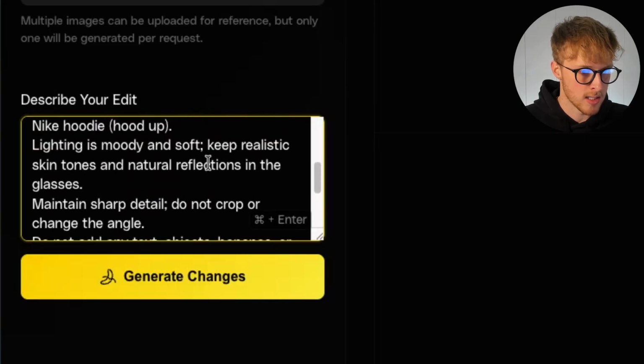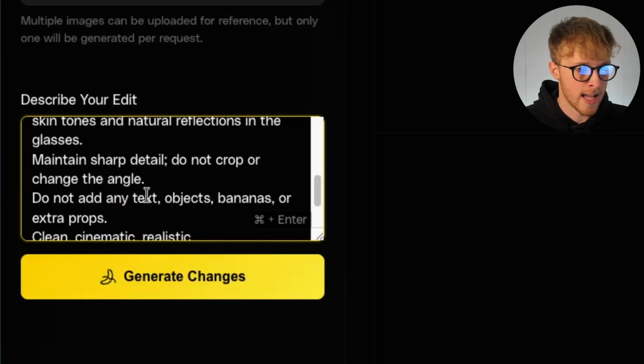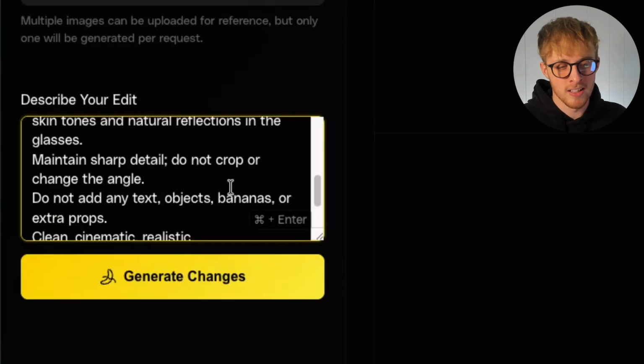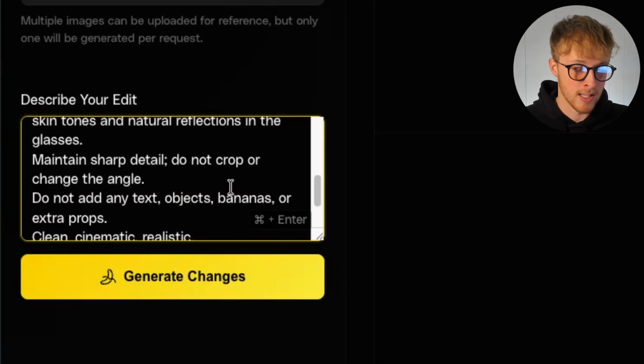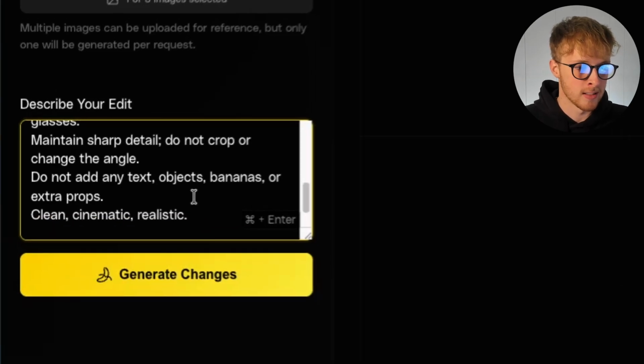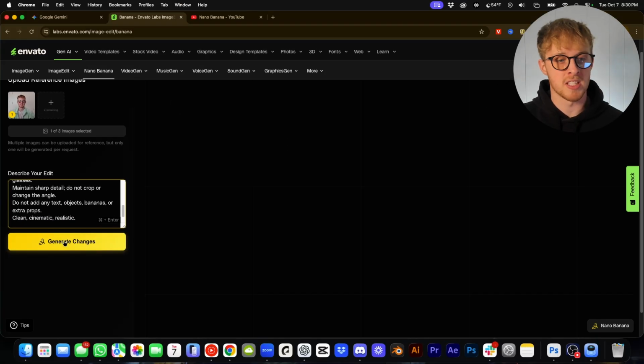Exactly what I want there. Keep realistic skin tones, natural reflections in the glasses. Maintain that, for sure. Maintain sharp detail, of course. And then do not add any text, objects, bananas, because I told it my final goal is to have a banana in my hand, so it put that in there. And then clean, cinematic, realistic. So let's check out what this gives me real quick.